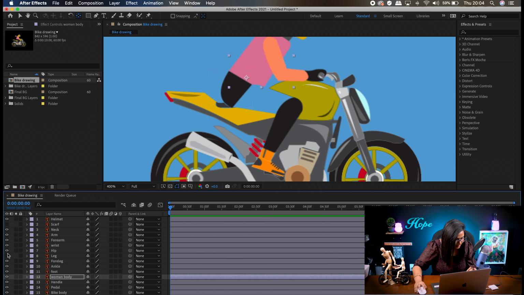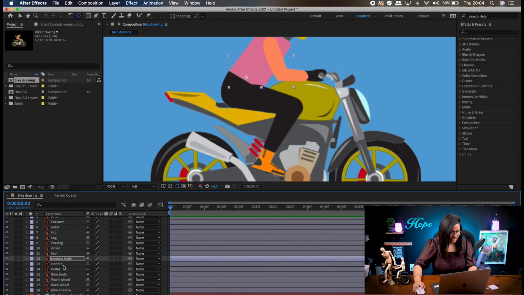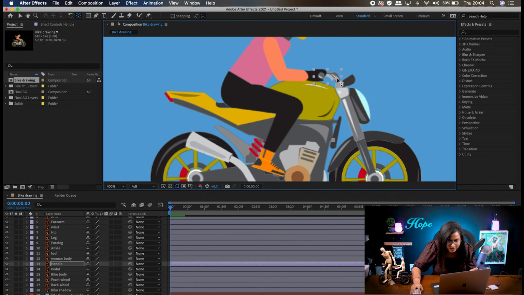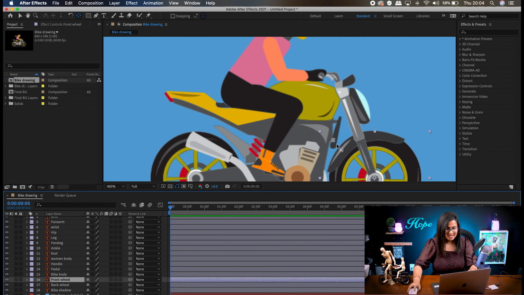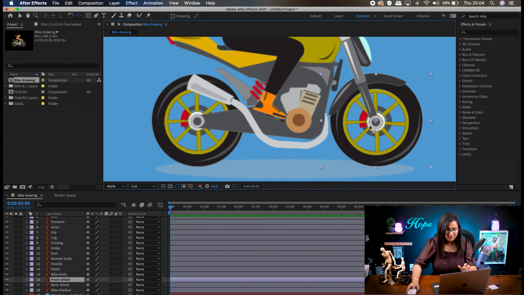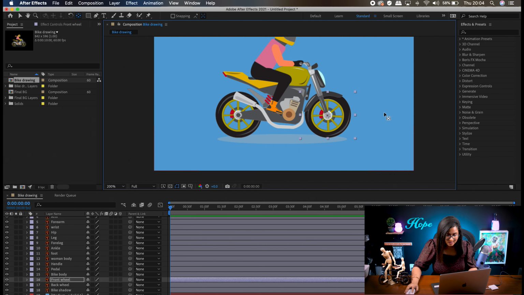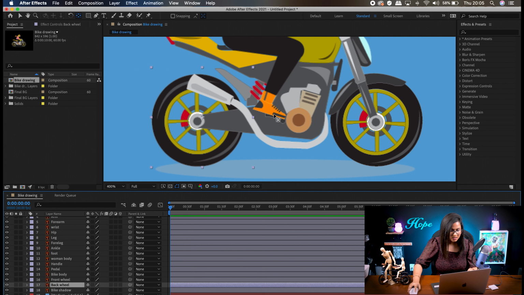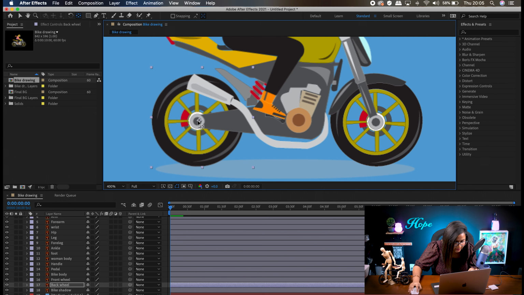Let me bring back my hip and leg. Okay, and now I'm gonna click on this handle, and I'm gonna place the anchor point over here. Okay, and I'm gonna select the front wheel, and in the wheels your anchor point should be in center, exactly in center. Okay, only then it will look good when we rotate it. And in the back wheel, the anchor point should be in center as well.